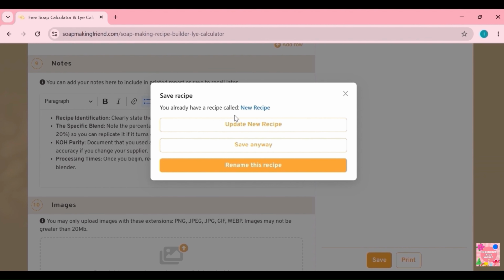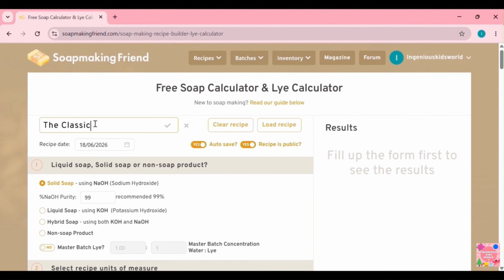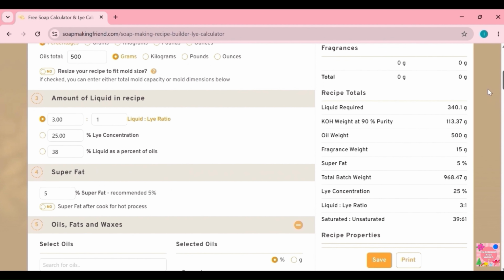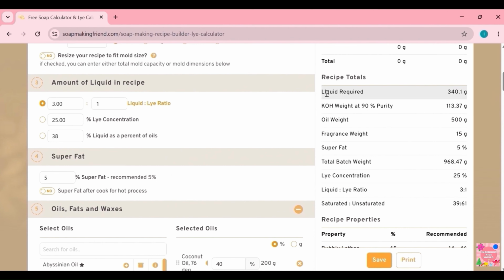When you click the Save button, a pop-up will appear. If you have used this name before, you can choose the option to update the recipe or save anyway. Once you set your ingredients, look here at the recipe total. The app provides a clear breakdown of your water and KOH amounts based on the oil percentage you entered.